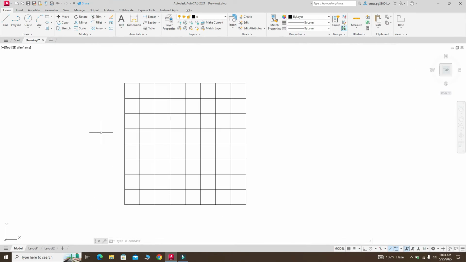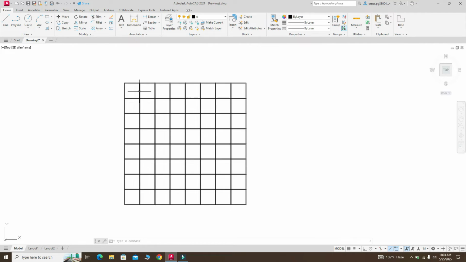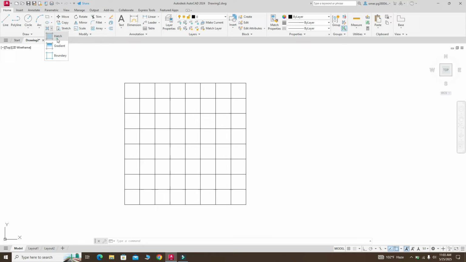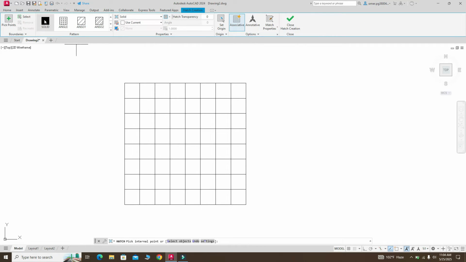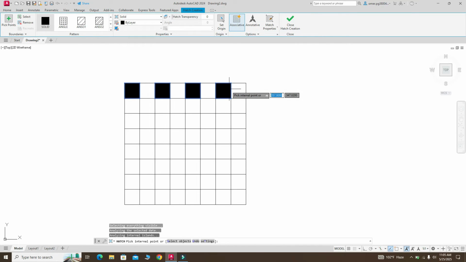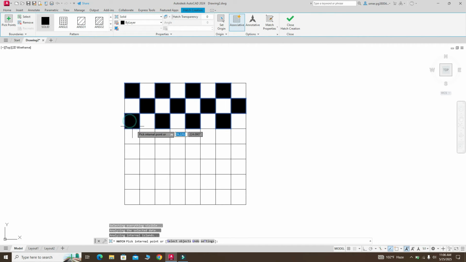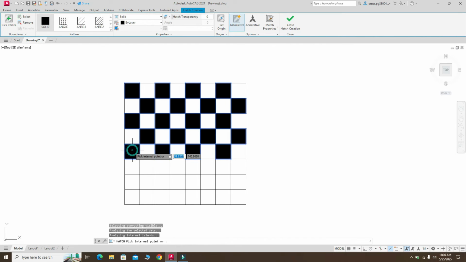Now we will apply a hatch command, and basically we need to apply alternate hatches on these squares. So let's go to the hatch command. And here I will choose solid hatch, black color. So first I will apply the first hatch, let's say here, and then alternatively I will apply one hatch here, one hatch here and one hatch here. Similarly I will apply one hatch here and then so on. Make sure you do not miss any hatch.